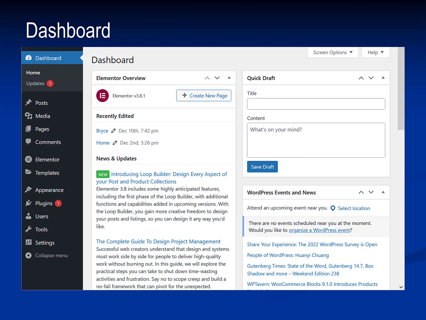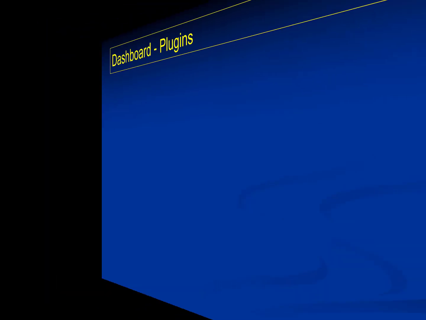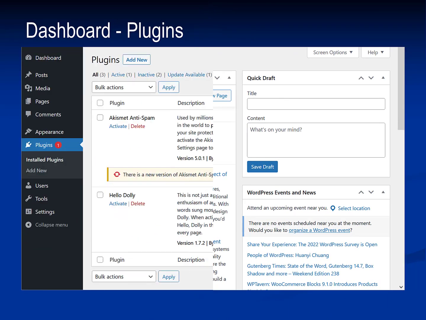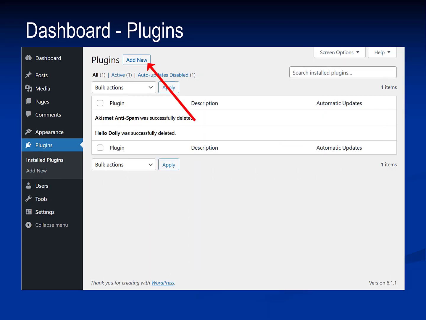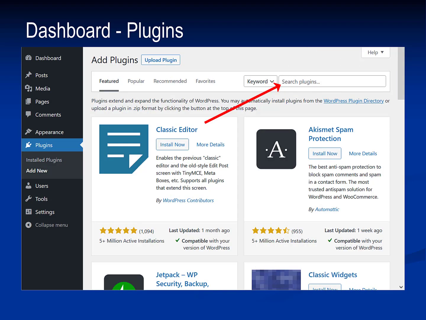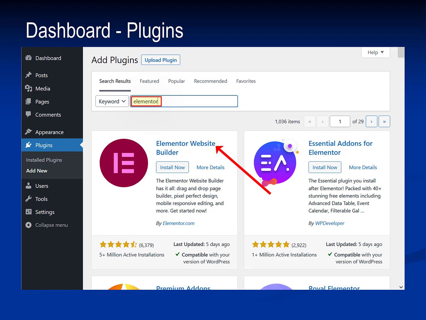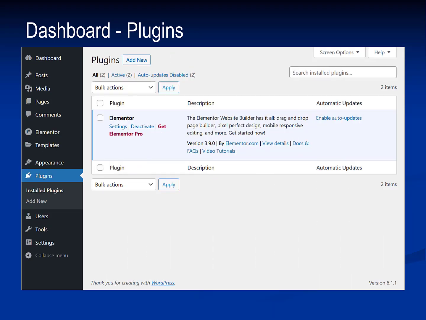After installing WordPress and logging in, we start with the dashboard. We'll continue with plugins. Select Plugins. To keep it simple, delete all plugins. Add new. Search Elementor. Select Elementor Website Builder. Install now. Activate. Continue with themes.